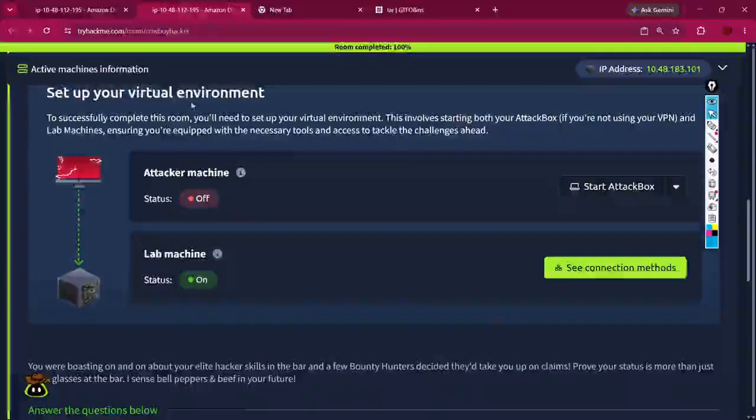So you can read this. To successfully complete this room, you'll need to set up your virtual environment. This involves starting both attack box if you are not using VPN. So if we have the Kali virtual machine, I can run the OpenVPN and I can directly contact this THM lab from there itself. In previous labs, I think we have done it already. Since this is a small lab, I am not using that one. And lab machine ensuring necessary tools and access.